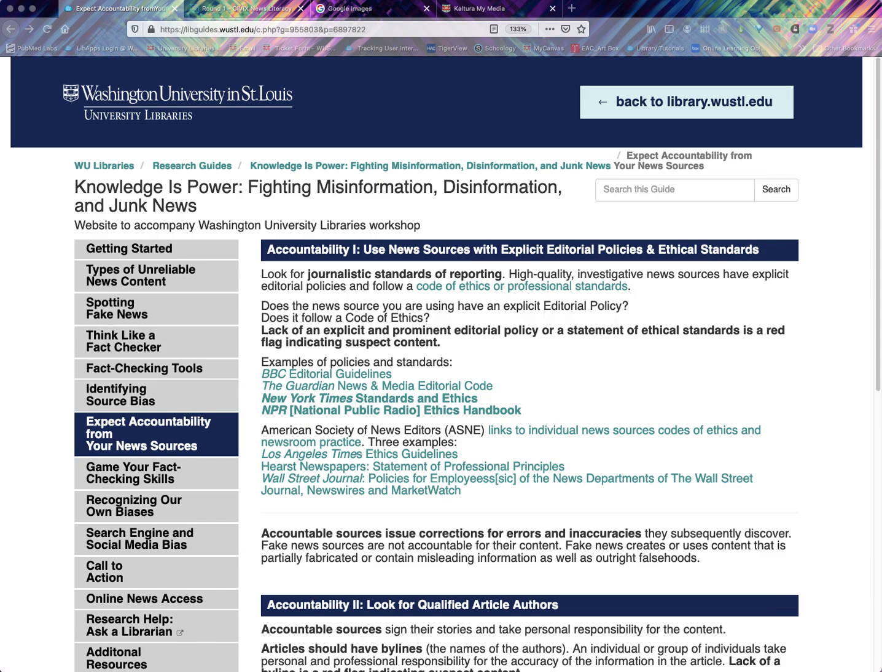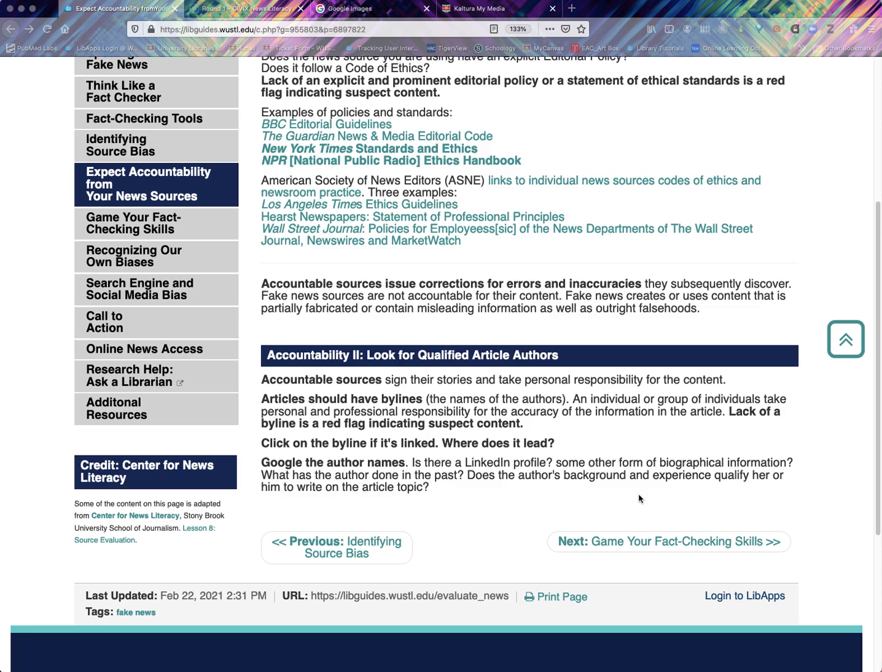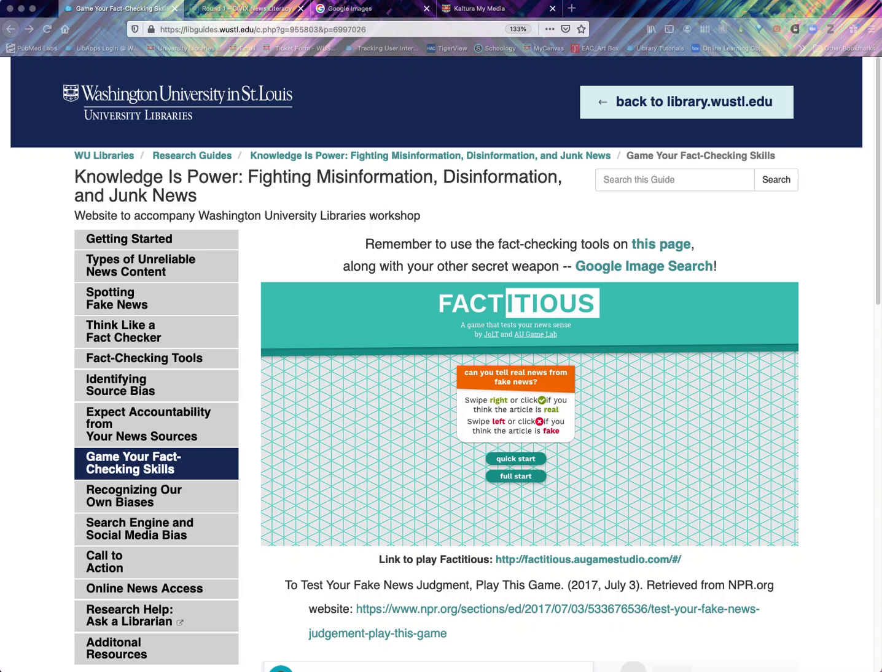I'm not going to spend much time with this, but I hope that if you're interested, you'll come back to delve a bit deeper into the editorial guidelines, standards, and ethics of reputable news sources. Also remember to look for the bylines, just like you would with a scholarly article. Check to see if you can find more works by that particular author. Is this an area where they tend to write frequently? Google their names. Does their background and experience qualify them to write on this particular article topic?